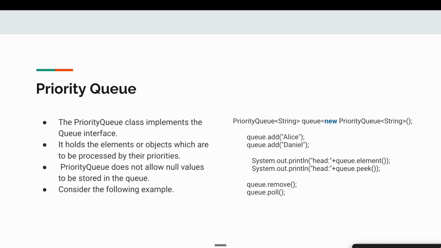And it does not allow a null value to be stored in the queue, so you cannot store a null value. In other collections you could store a null value as well, but PriorityQueue does not allow storing a null value. Okay. Does Queue in general let you store a null value? Yes, I think in general you can store a null value. Okay, got it.